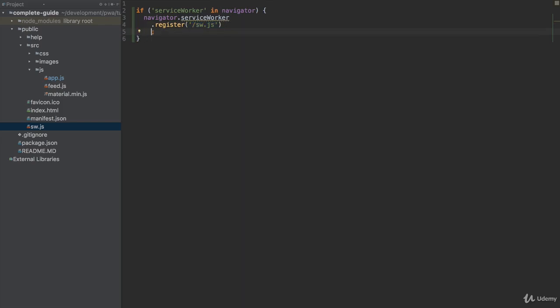Register actually returns a promise, and I'll dive deeper into promises in the next course module. For now, you can know that this is simply a feature allowing us to work with asynchronous code. And register is an asynchronous action, which means it doesn't finish immediately. This registration process takes some time.